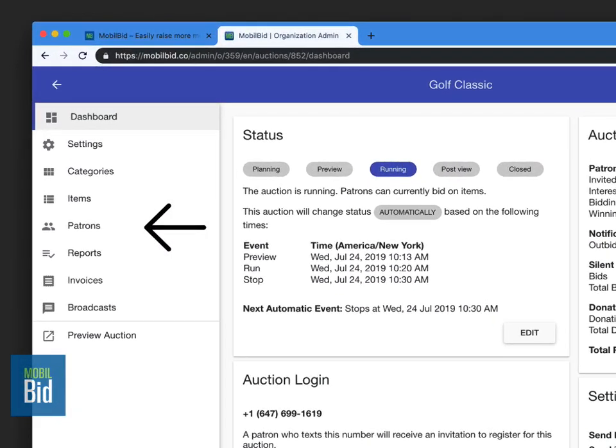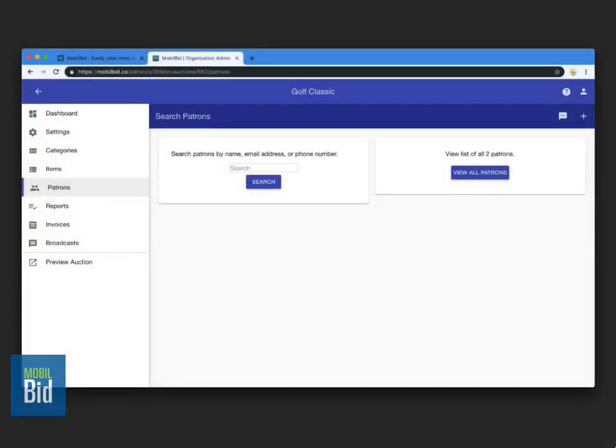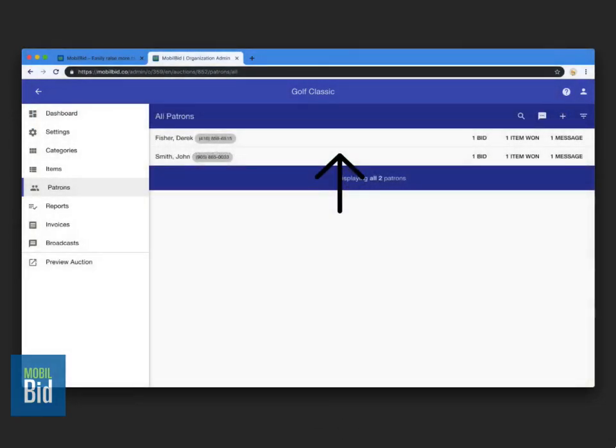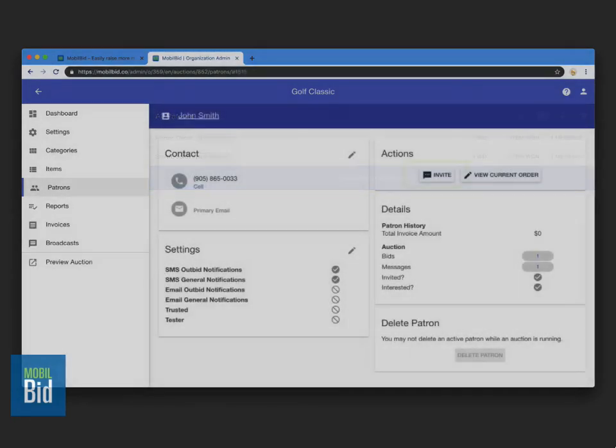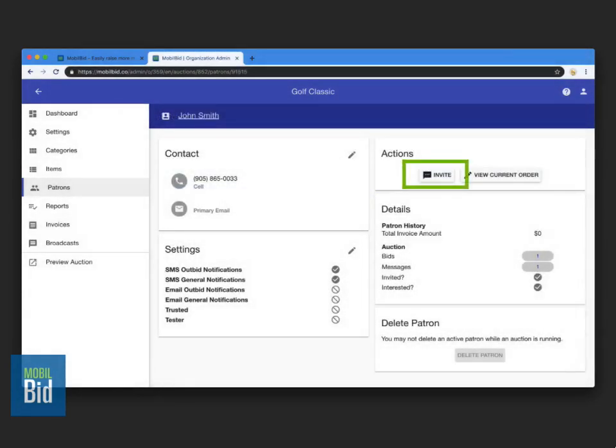To see a list of your registered guests, press Patrons on the left side menu. Then activate View All Patrons button. You can manage patrons by choosing anyone on the list. From the Actions window, you can send the patron an invite to join the auction.